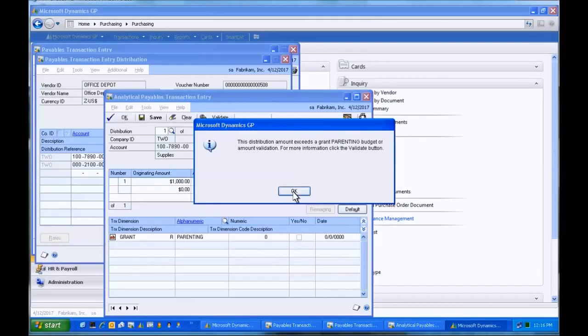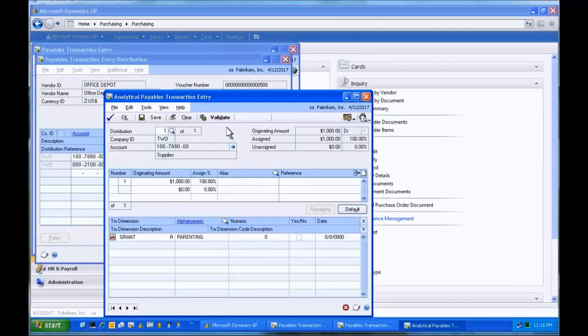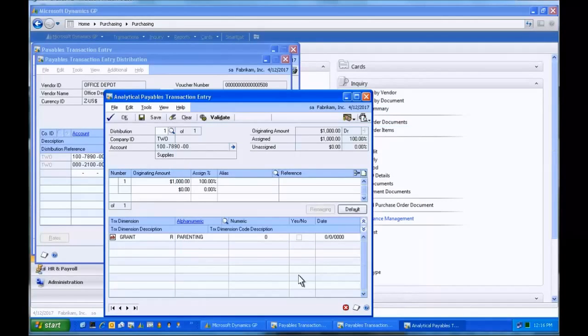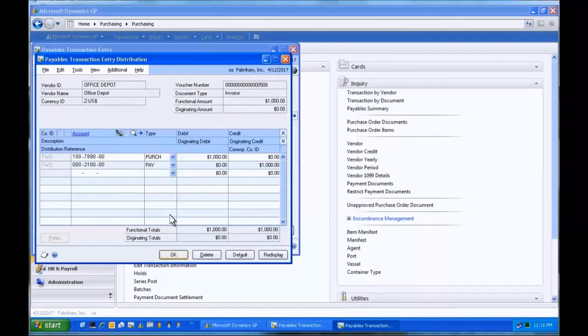Warnings are issued based on the budget validation settings for the grant. The validation button provides additional information about the warning. In this case, we are receiving the warning because this transaction exceeds the grant period budget. I can also configure the grant to prevent posting of transactions that are over budget.